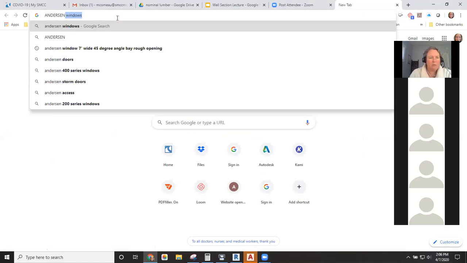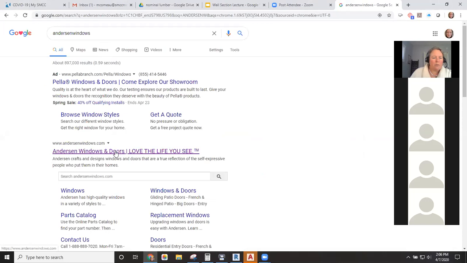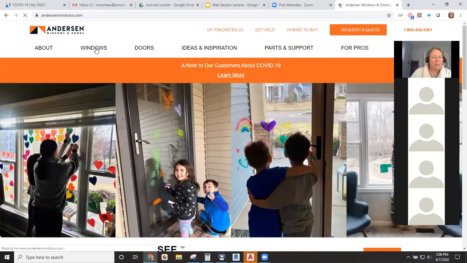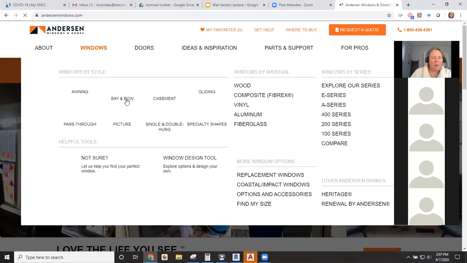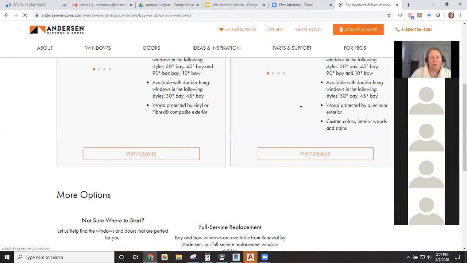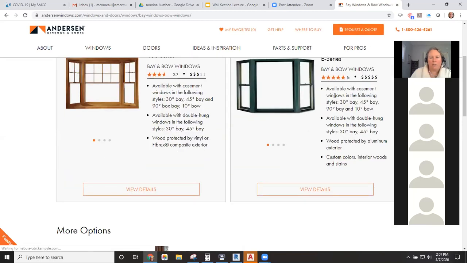Because it's fun, we're going to go to Anderson Windows and look at bay windows. The reason I'm going to do this is I want us to find out, for bay or bow windows, what is the widest rough opening for the bay window? What does it need to be? And I want to see the catalog for it. So let's pick this one right here, view details.